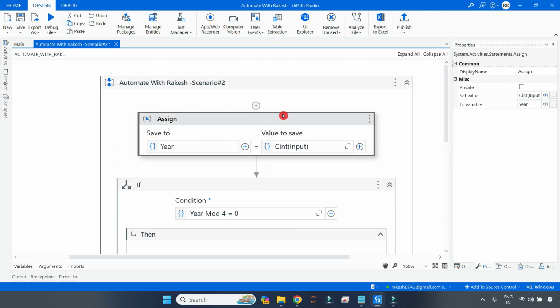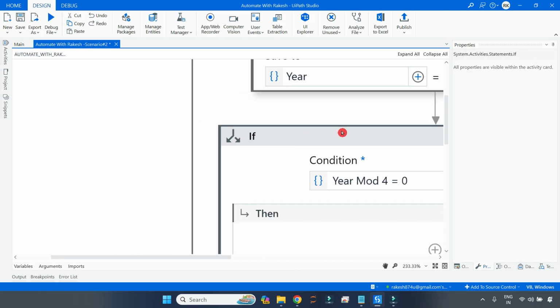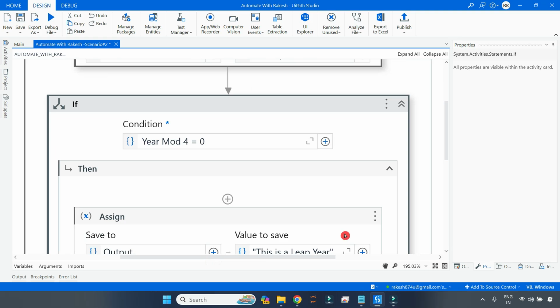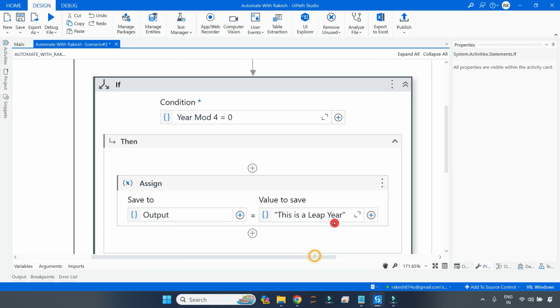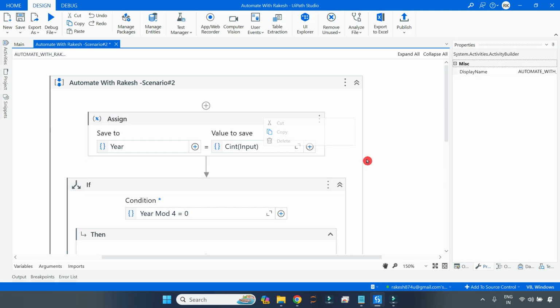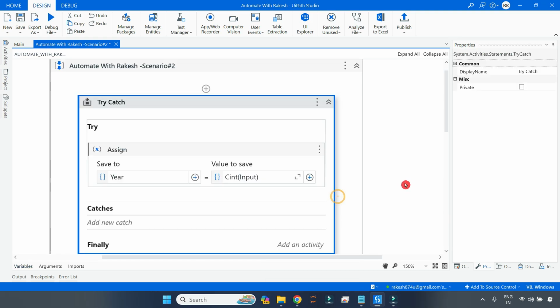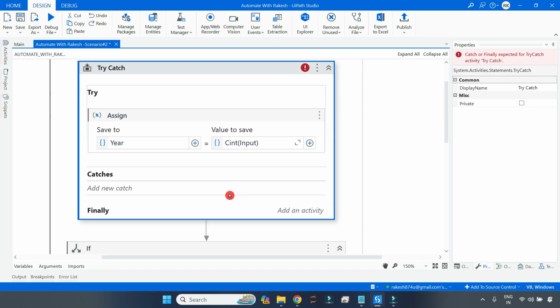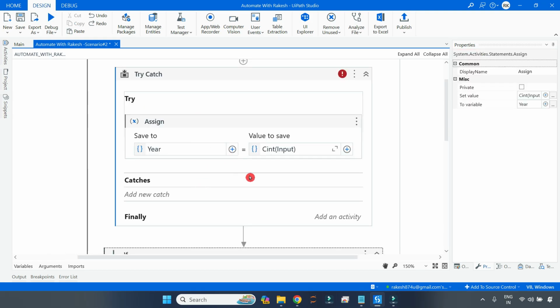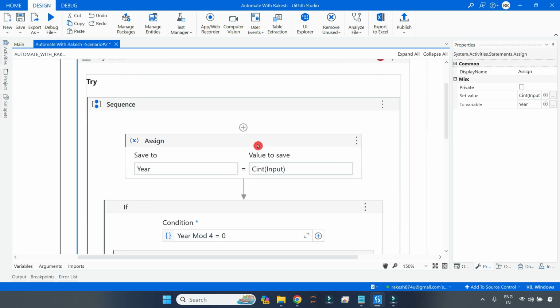Now for that, what you will do, let us right click on this activity. Okay. And let me make it slightly small and then right click on this and I'm going to use the try catch block. So I will say surround with try catch or Control T you can do. So I've added this try catch block here. Now inside this try block, I'm going to drag this if activity and leave it here.